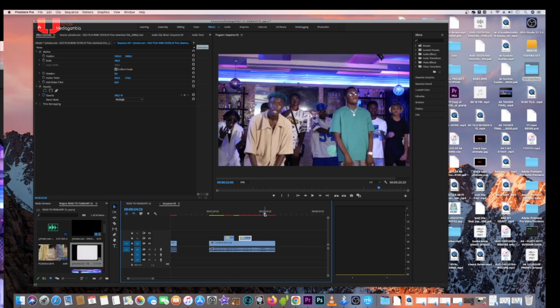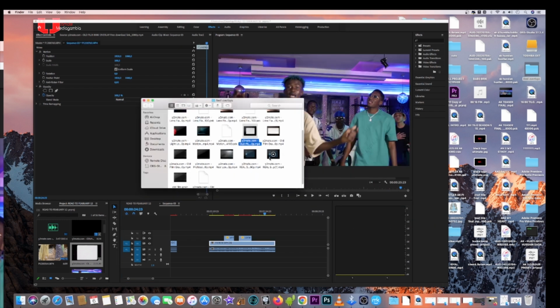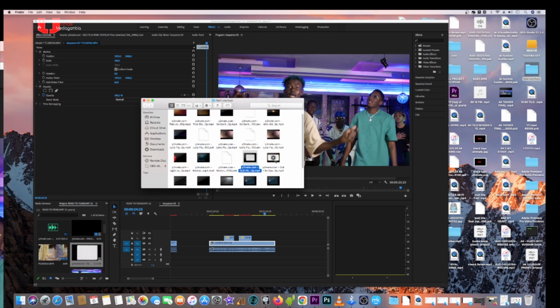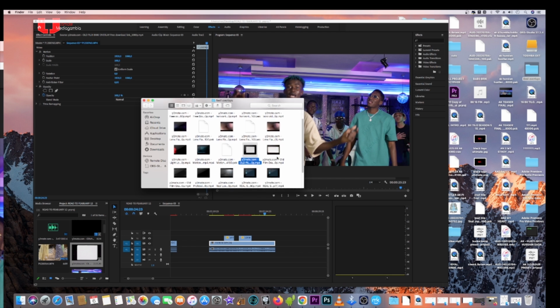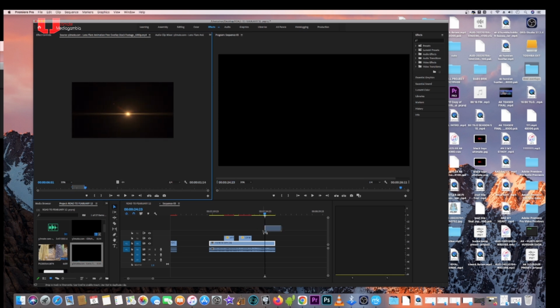Then we are gonna add another one. This one is gonna be called the light leak or lens flare. This one is gonna be called the lens flare. You see this lens flare? I'm gonna come and place it here. When I place it here, it's black.